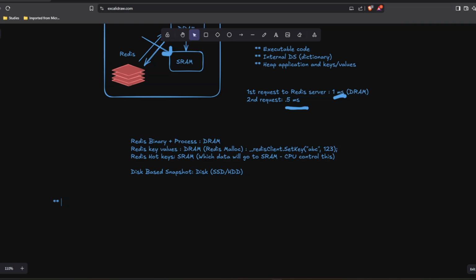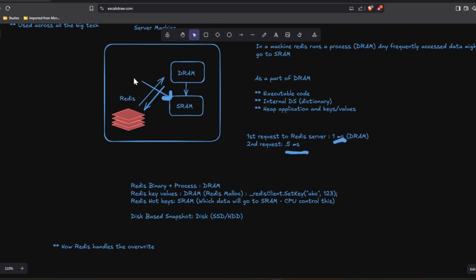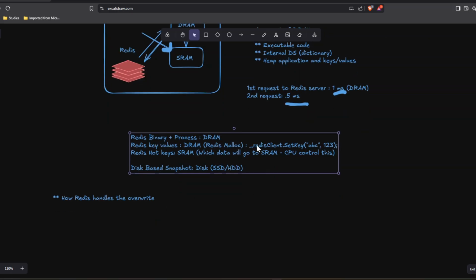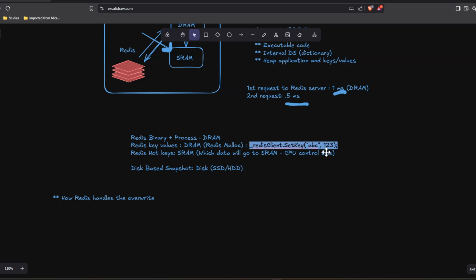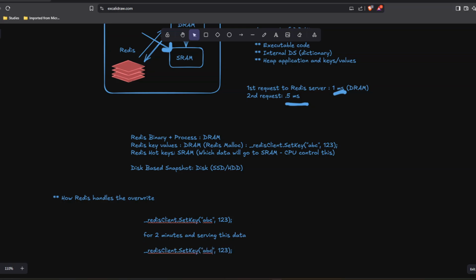And one of the important aspects we should also touch on is how Redis handles the overwrite of the data. So when I say overwrite, suppose this ABC 123 you keep on serving from SRAM. Now suddenly one more put request comes. So this set key I can do multiple times, right? So now I take this data, and for the next 2 minutes I'm serving this data, and suddenly another set key request comes. So when I say another set key, this ABC now becomes 234. So now from 123 it becomes 234.